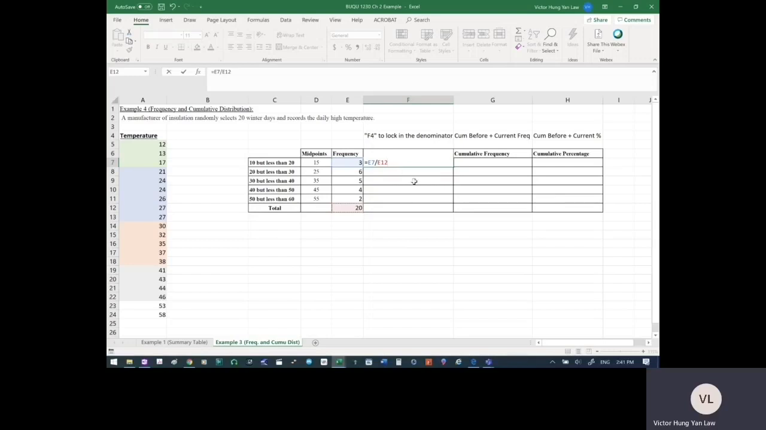So we press F4 and you'll see that there's a dollar sign in front of the E, a dollar sign in front of the 12. This is called absolute referencing. Basically it locks in your denominator, so that when we replicate the formula, the denominator does not change. We want the denominator to stay at the 20. That's why we F4 it. Once we have the F4 locking in the denominator, we press enter and it'll give you the 15%.